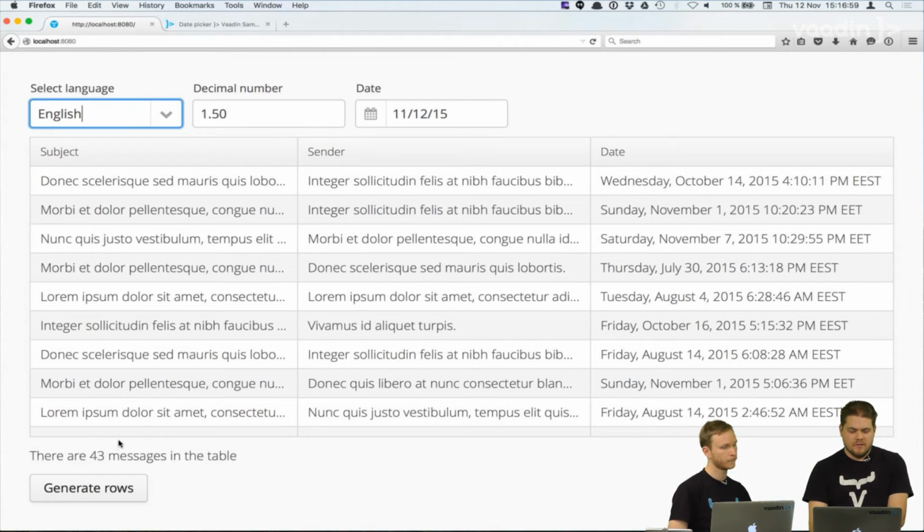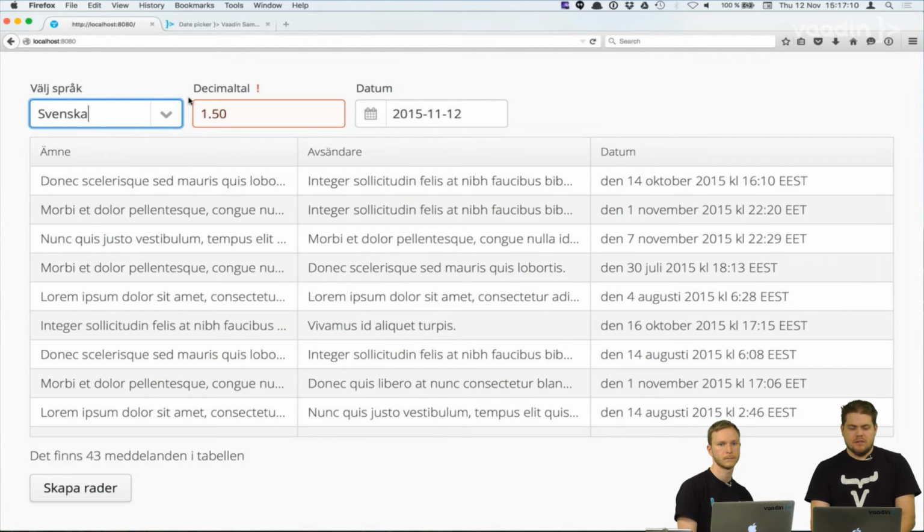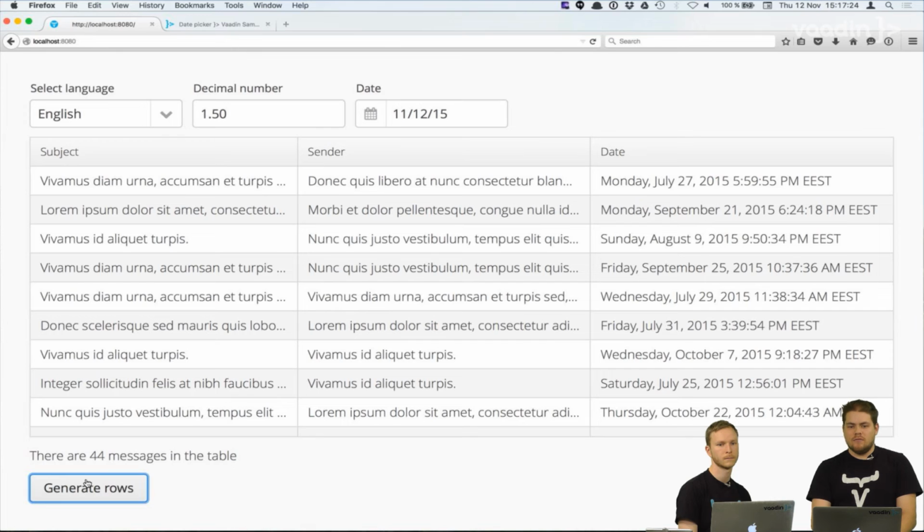Yeah, that's right. So as you can see, this little caption here displays the number of rows in this table. And as you can see, this number 43, it's in all language versions, and it also changes when the number of rows changes. And here we even have support for the singular version, so there is one message in the table, whereas now there are 44 messages in the table. And this is also taken into account in all the language versions, so the Finnish and Swedish translations also have this singular plural form.